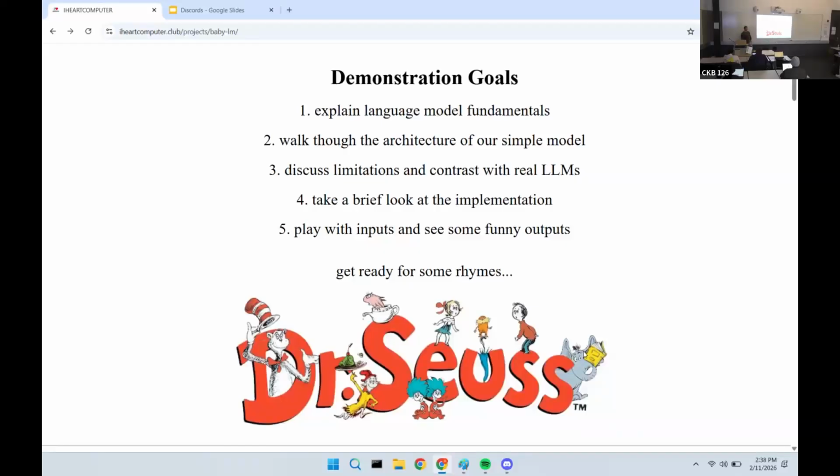We're going to take a very brief look at the implementation. If we have more time, we'll do more. But quite honestly, we might get a little bit bogged down. The math isn't crazy, but if you're not familiar with C syntax, it's probably just not going to be that useful. Then we're going to look at some inputs.